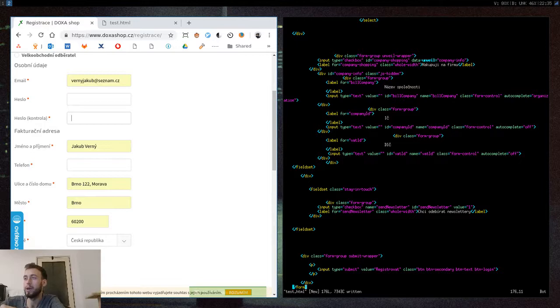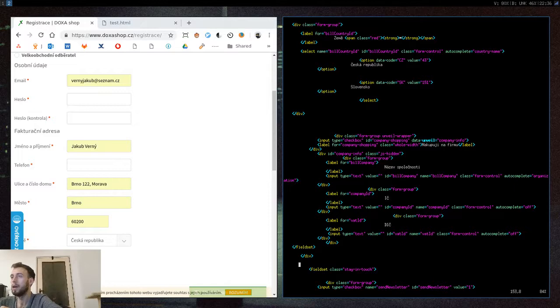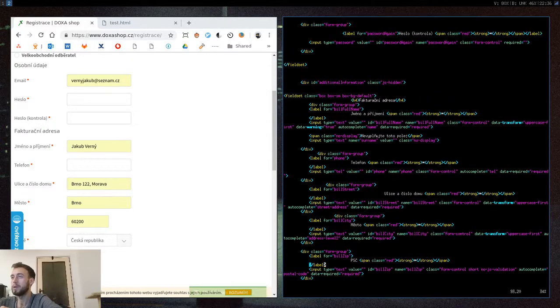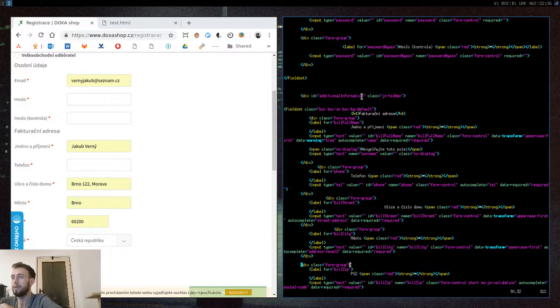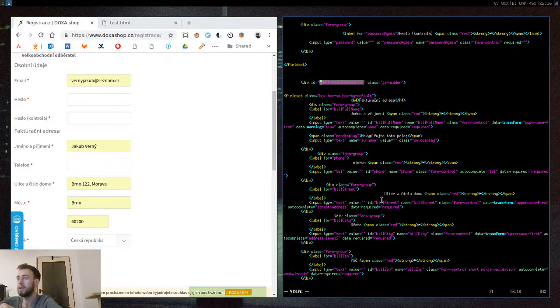And it's only possible because if we jump back to the file here, if we go through the individual inputs in the additional information section, let's do it on the billing street. They have the ID billing street, name bill street, and they use the autocomplete attribute of the HTML5 form inputs: street address, address level 2, postal code, and all the other data that's necessary.